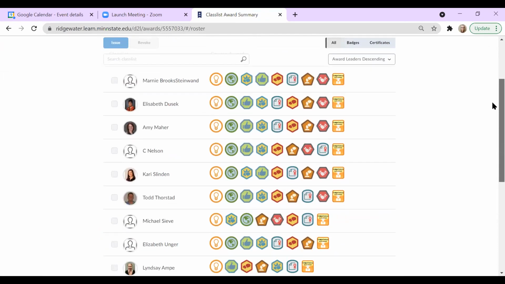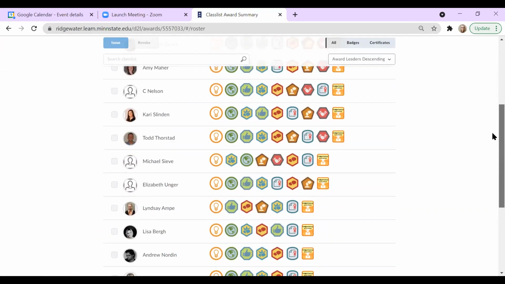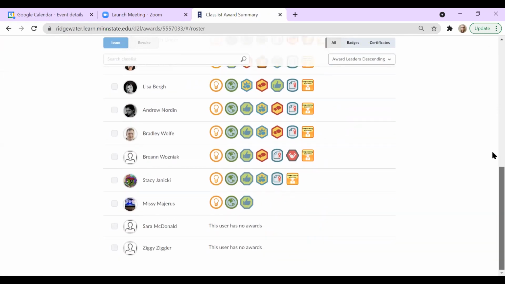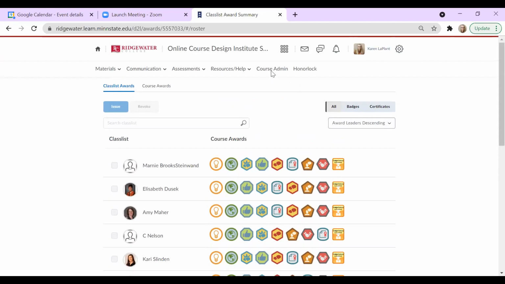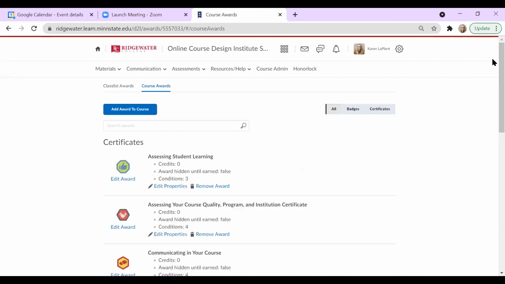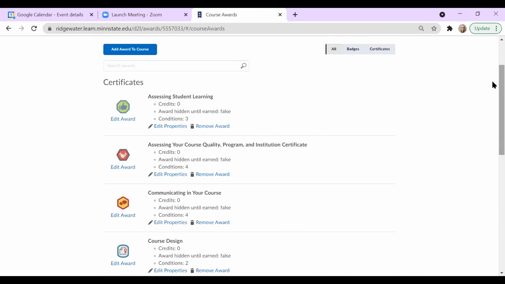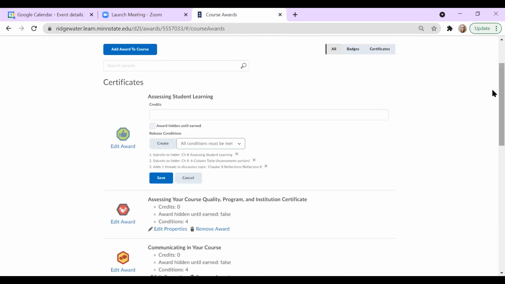As you can see, lots of them did all of them, and some of them chose not to. Some have none. But to look at this, these are the course awards. I pretty much called them the name of the module. So the first one was assessment student learning, and I had 3 conditions. And you can go in and put whatever conditions you want.